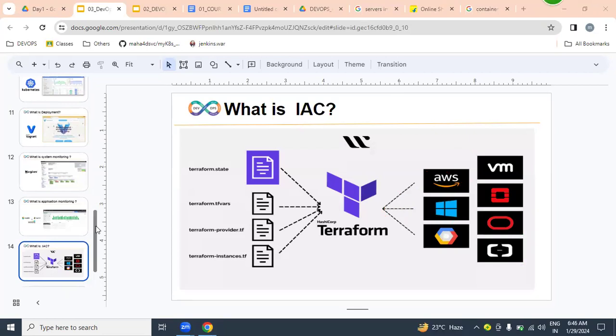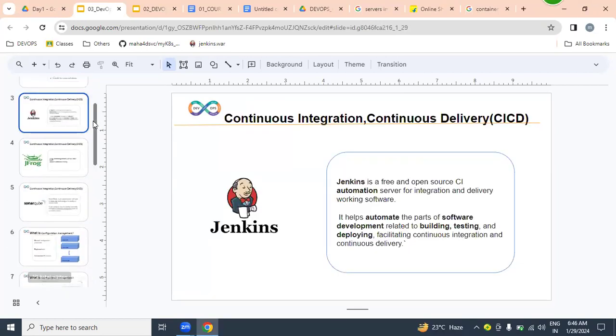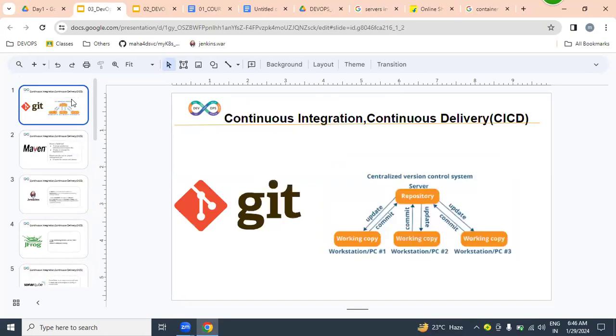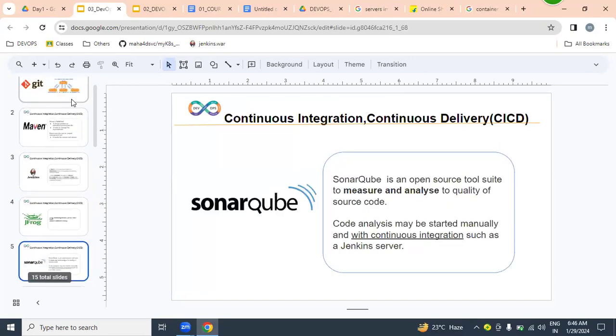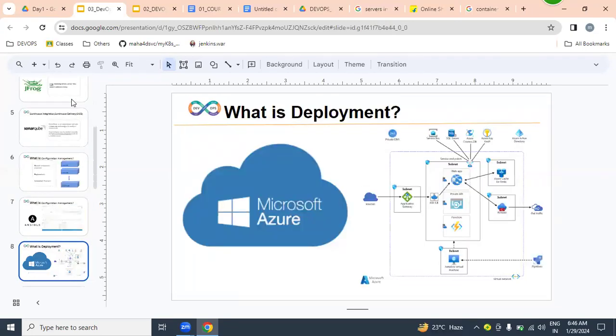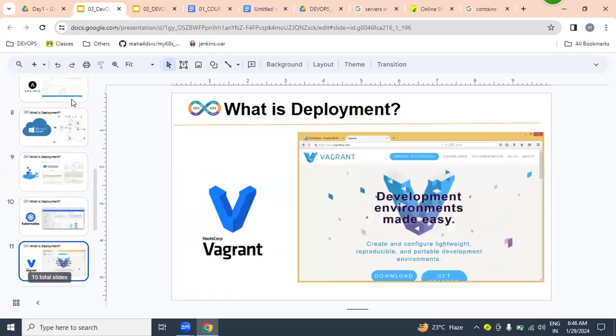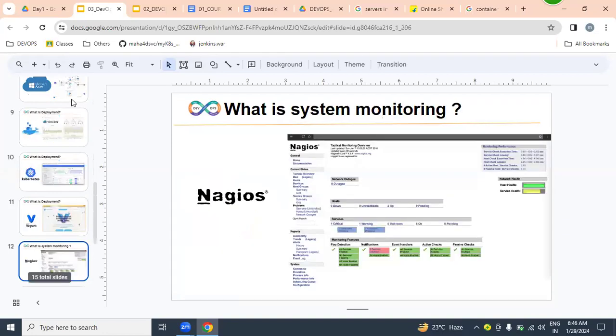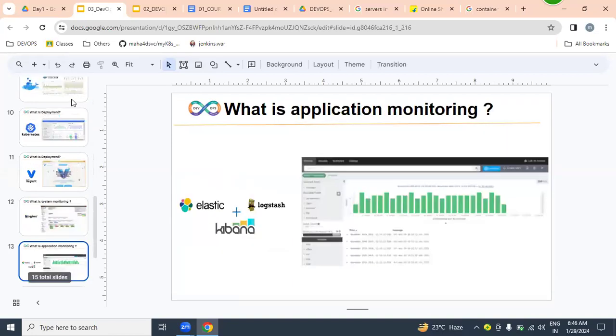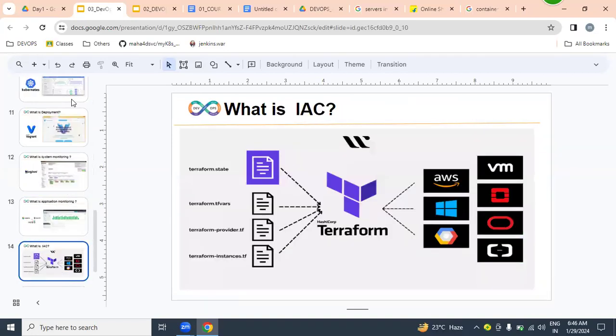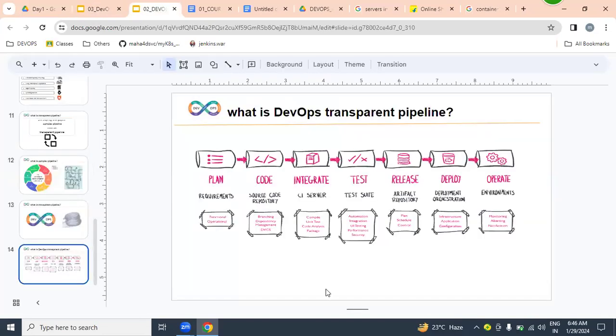So with the help of all these tools: Git, Maven, Jenkins, JFrog, SonarQube, Ansible, Microsoft Azure, Docker, Kubernetes, ELK, Nagios, Terraform, we are going to be implementing an automated DevOps process.